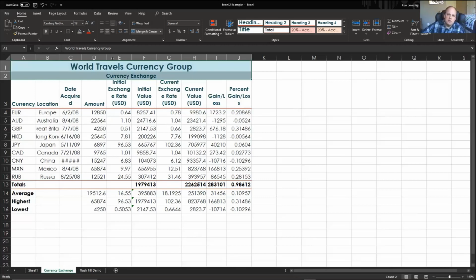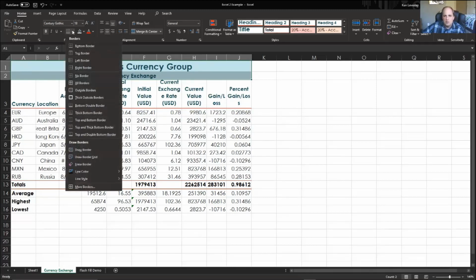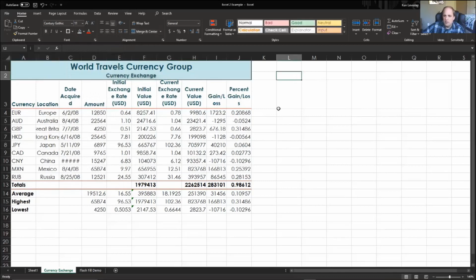And then what I'm going to do is I'm going to come up to this, which is my border thing. I'm going to hit that arrow. And I'm going to do a thick, let's see, where is it? Outside borders. And now I have borders around it. Not bad, right? Pretty good.